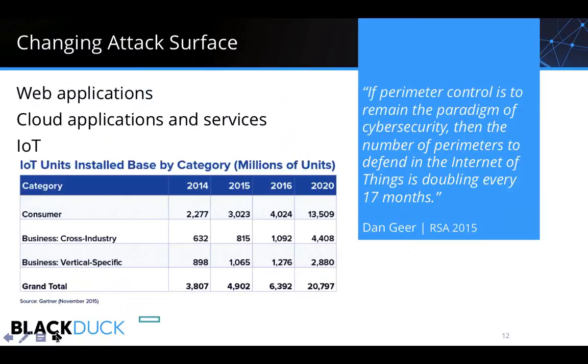Dan Geer, who, if you don't know him, you should. He was the CTO at Stake years ago, and is now CTO at In-Q-Tel, which is the investment arm of the CIA. He spoke at RSA a couple of years ago, and predicted that the attack surface just in the IoT space is doubling every 7 months. And this is taking into account not just UIs, but all of the cores that are being used, and the APIs for Bluetooth and web and so on and so on.